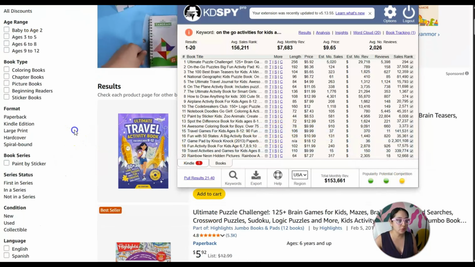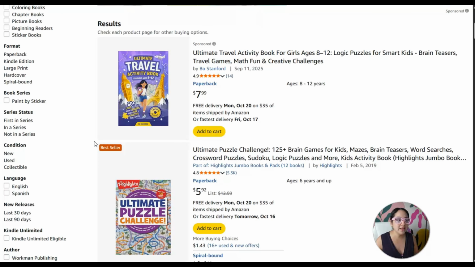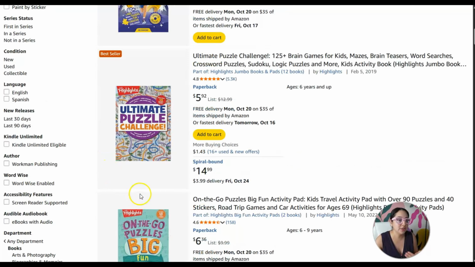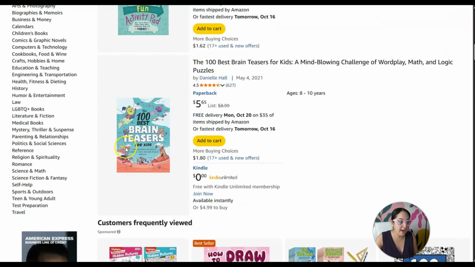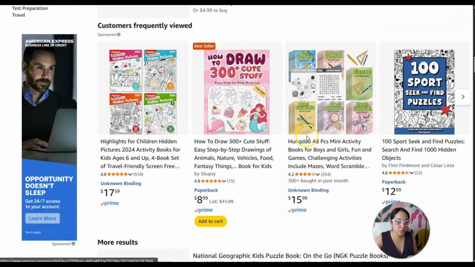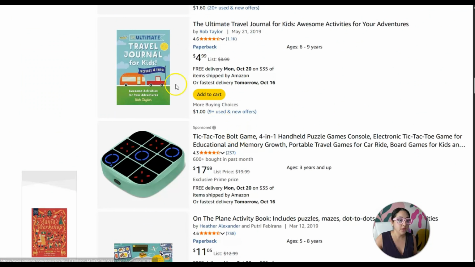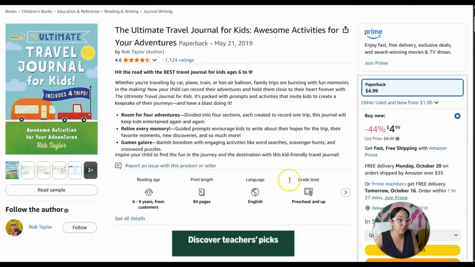And then I'm going to go ahead and scroll down so that we could see what this type of niche entails. What types of activities? As you can see here, we have mazes, crossword puzzles, word search puzzles, Sudoku. So we have also brain teasers. What else? Coloring pages. What else? Another thing, as we look into this niche, other niches will start coming up. It's not just on the go. This travel journal did really well. It was published in 2019.